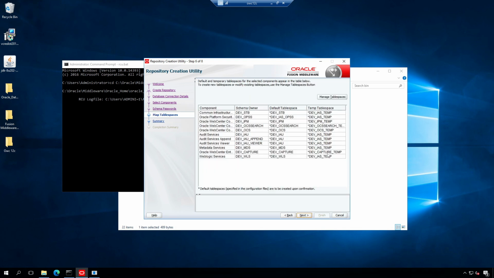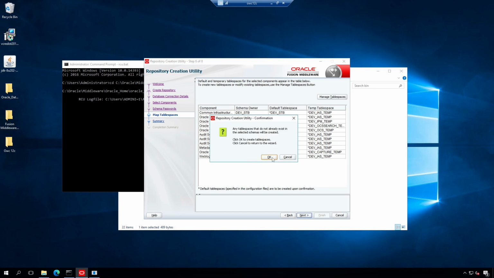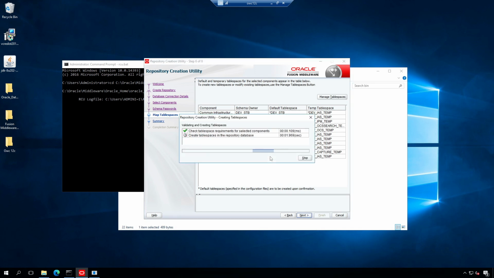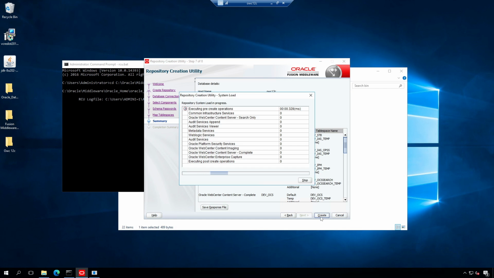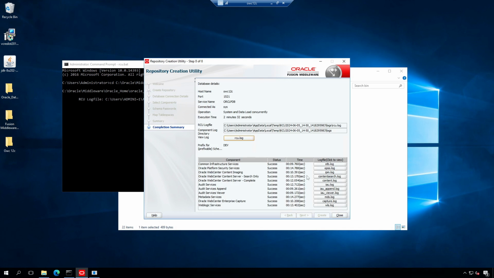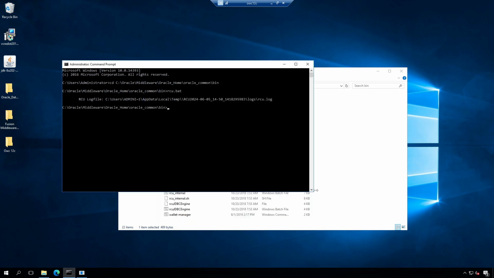Next, these are the schemas. Now it is creating the table space. Table space created successfully. These are the table space and schemas. Click on create to create the repository. Same again, pausing this video. We'll be back after finishing the repository creation. Repository creation finished successfully. Next step, we need to run the configuration.